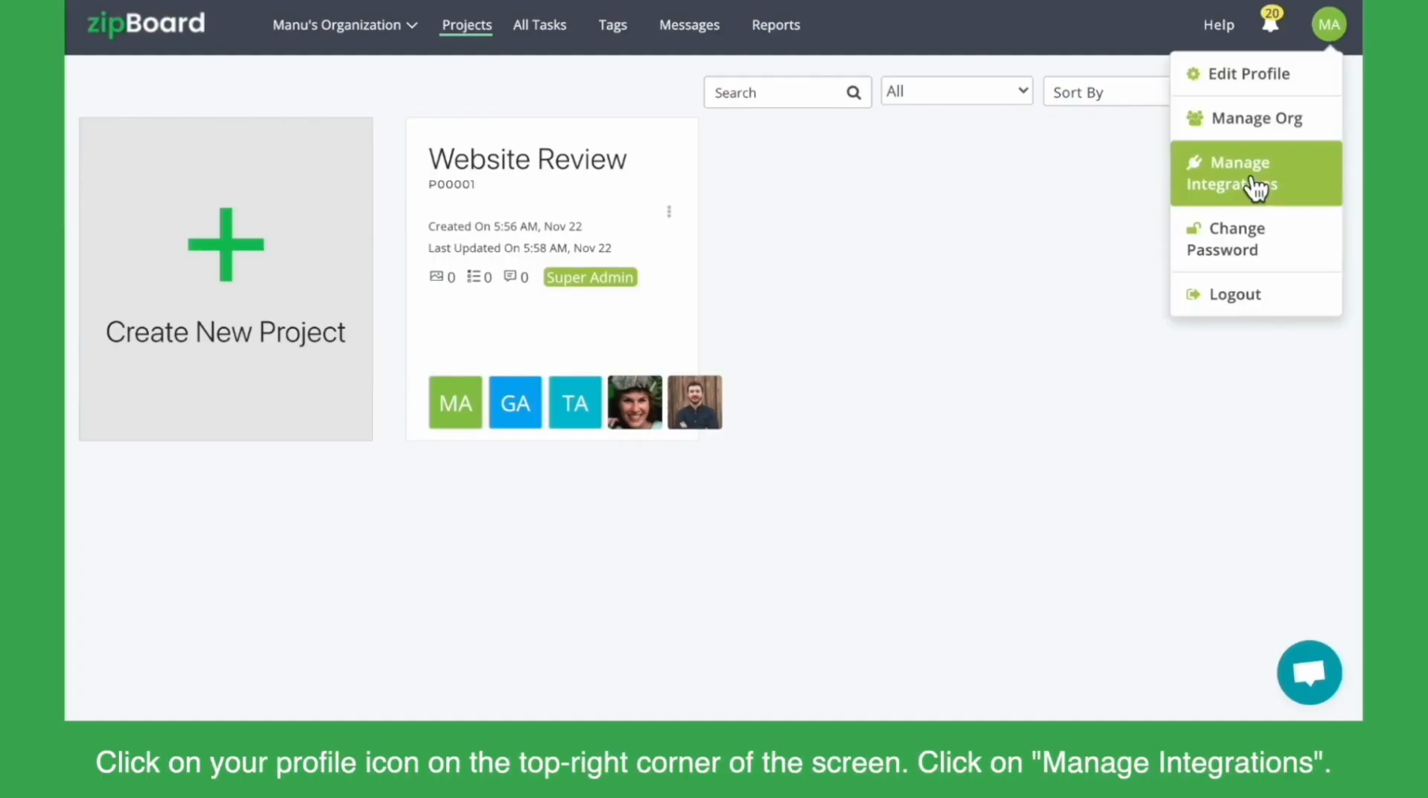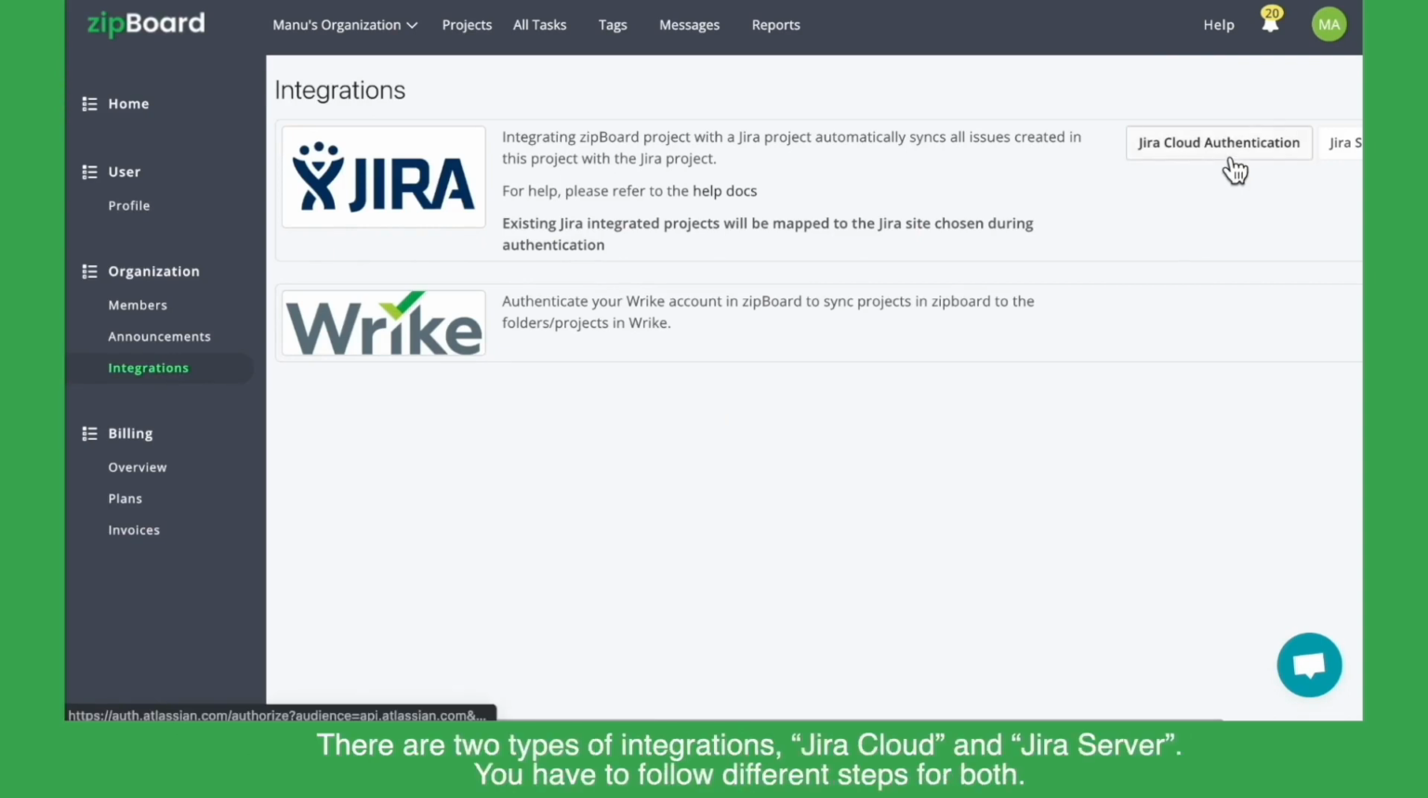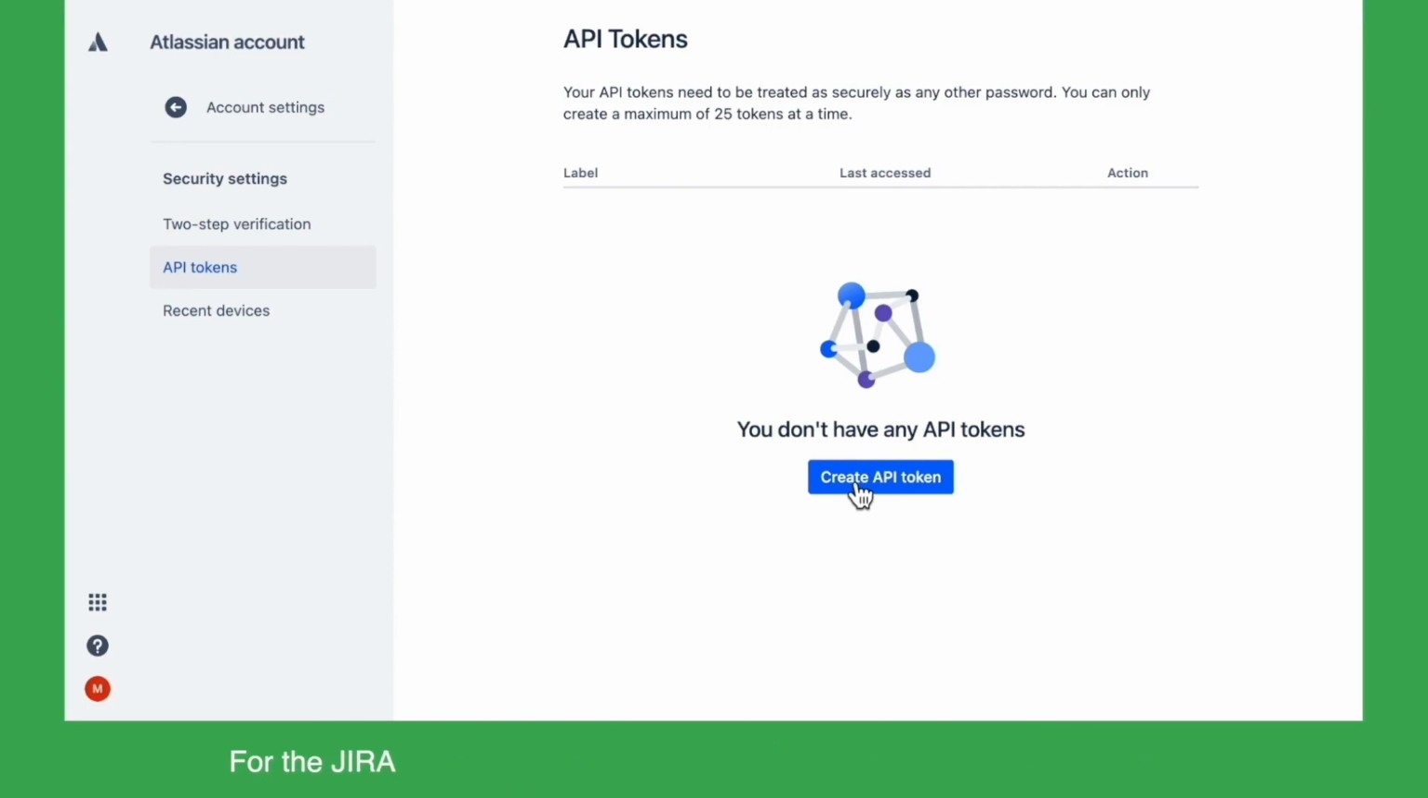Click on your profile icon in the top right corner of the screen, click on Manage Integrations. There are two types of integrations, Jira Cloud and Jira Server. You have to follow different steps for both.